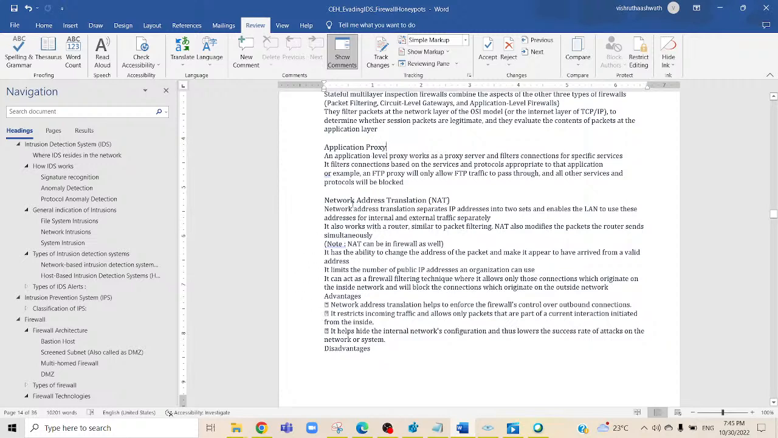Application proxy. An application level proxy works as a proxy server and filters connections for specific services. It filters connections based on the services and protocols appropriate to that application. For example, an FTP proxy will allow only FTP traffic to pass through, and all other services and protocols will be blocked.